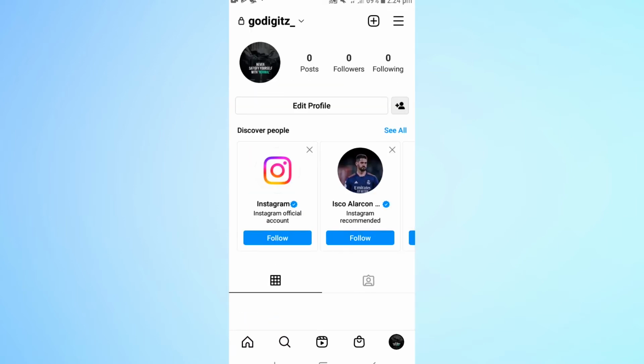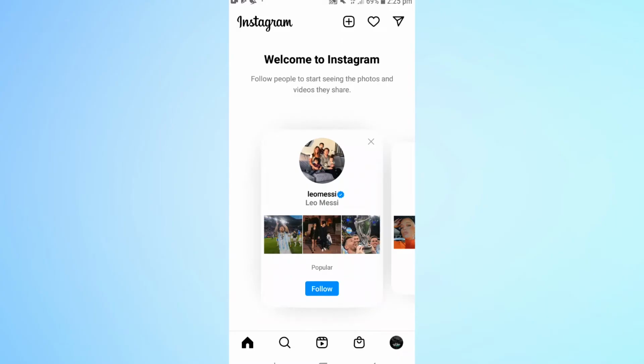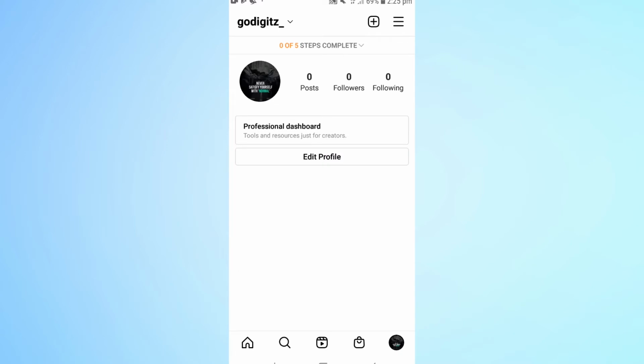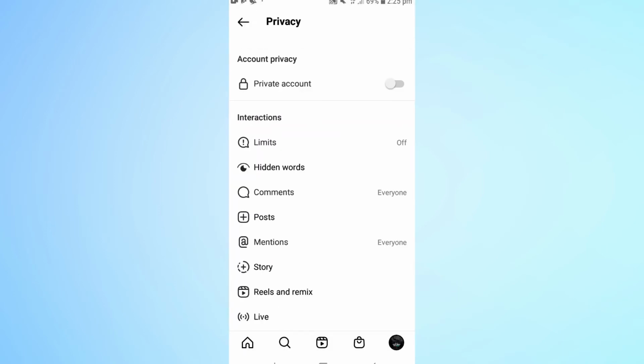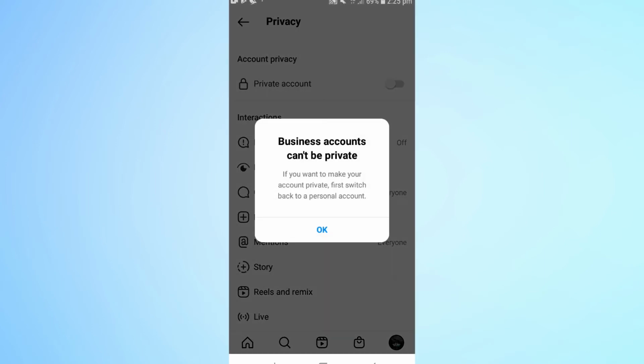Also, if your account is a business account, you need to make a few additional changes. Let's see how to do that. Now I am on an Instagram business account and I'm going along the same path as previously. Click on the profile icon, then tap on three lines, settings, privacy. You can see here private account. Tap on it to enable. But here it says business accounts can't be private. If you want to make your account private, first switch back to a personal account.